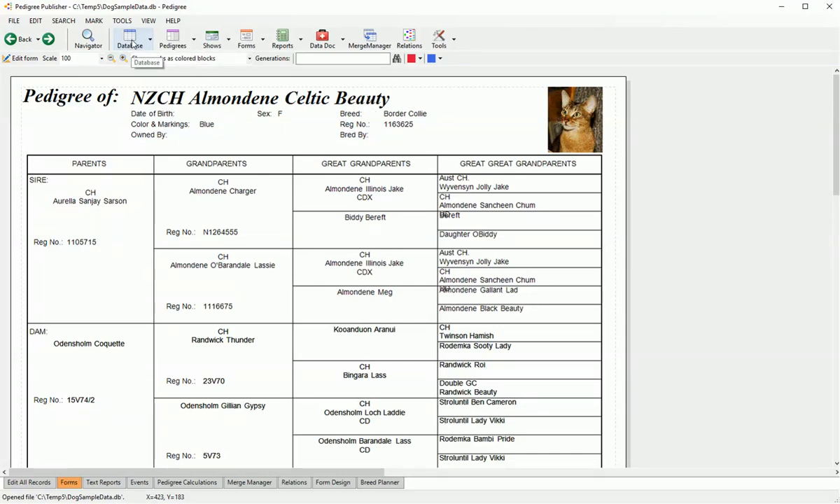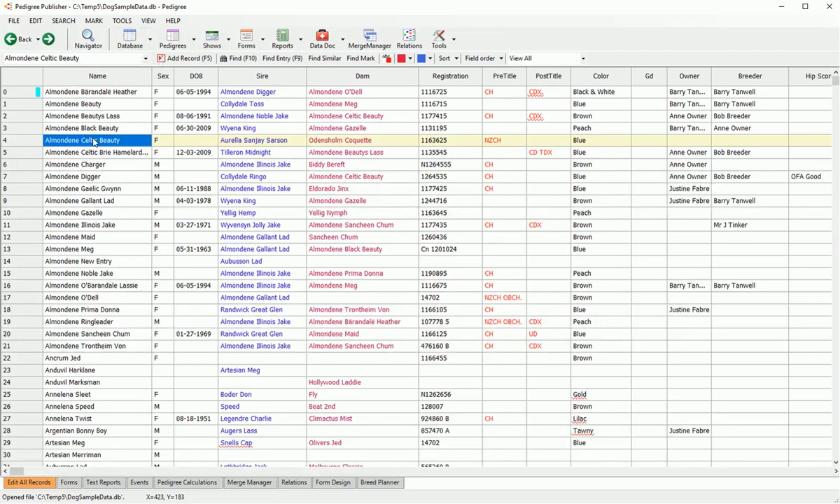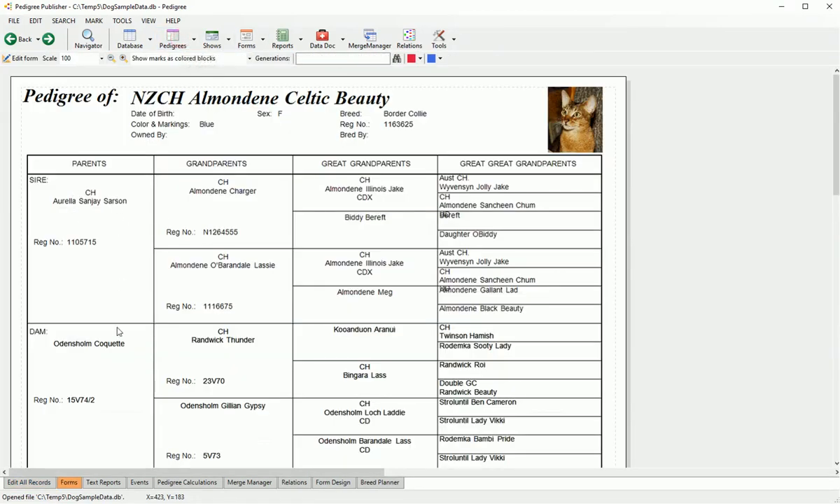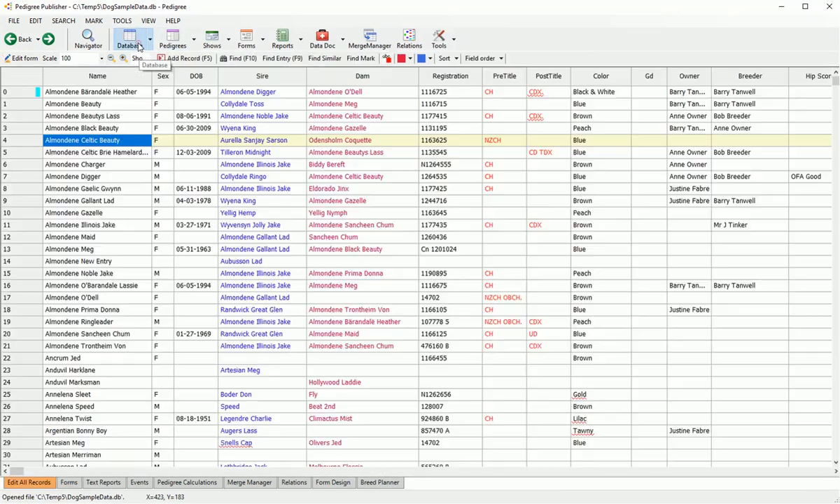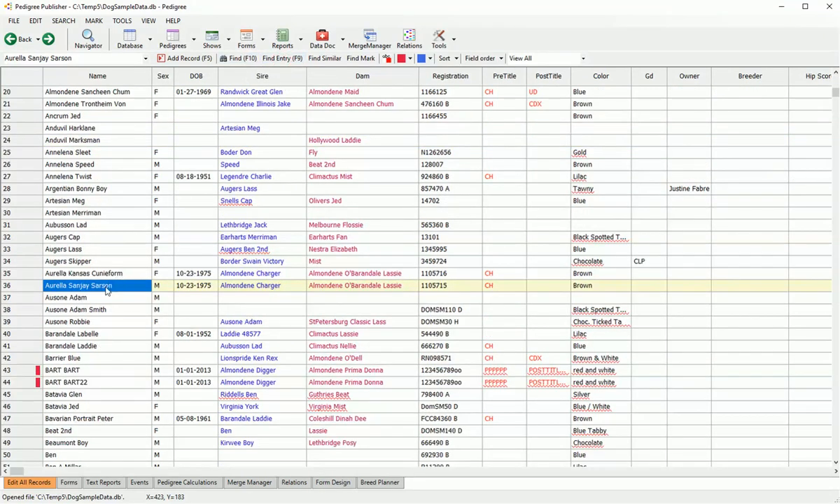So we can just click back on the database to see that, and you can see the sire is Arella Sanjay Sarsen and the dam. So that's what we can see here. The way Pedigree Publisher constructs pedigrees is to start with a subject, look at the name in the sire field, and then find another record with the same name. So I'll just click the Find Entry button, and that's where it is there.